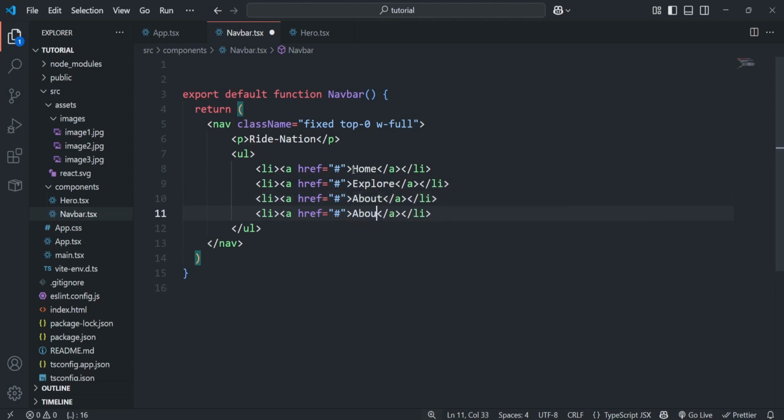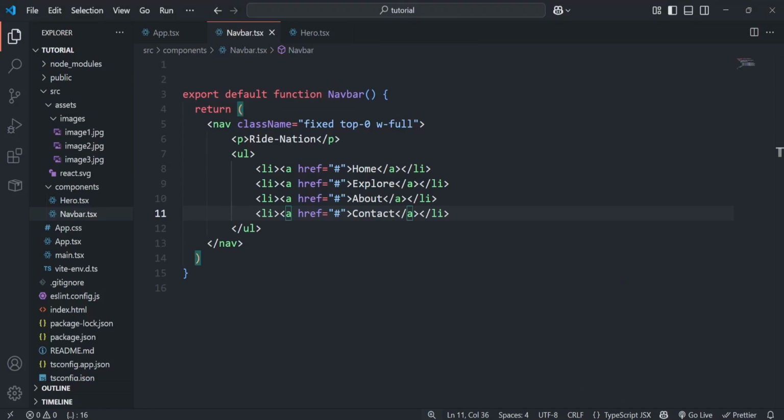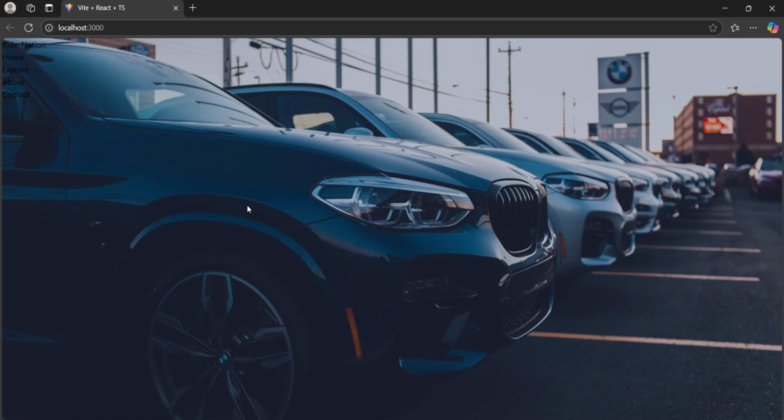Then the last link is going to be contacts. Save that and return back to the web page, and we cannot see our navigation bar. So we have to actually give this a z-index property. So I'm going to give this a z-index of 10. And yeah, we can see them right here at the top left corner of the web page.